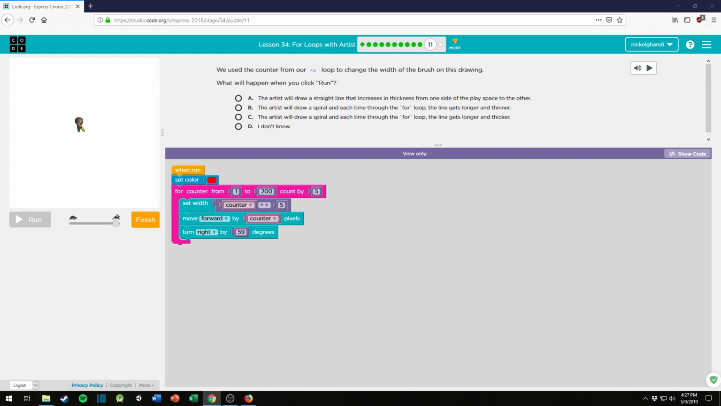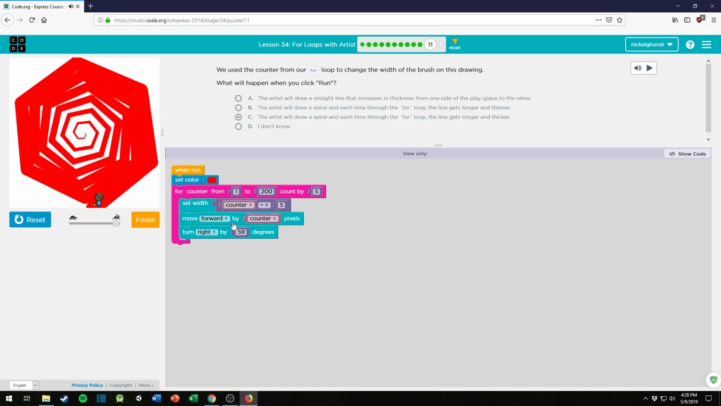All right. This one's asking us a question. We use the counter from our for loop to change the width of the brush on this drawing. What will happen when you click run? So we set width to counter, is that what it said? Yeah, counter divided by 5. Interesting, so it's going to draw a spiral, it looks like, and the spiral is going to get bigger as we go towards the outside. So let's say this artist will draw a spiral, and each time through the for loop, the line gets longer and thicker. Yep, I pick C, I think it's C. Is that right? Correct! Yay, I feel so intelligent.